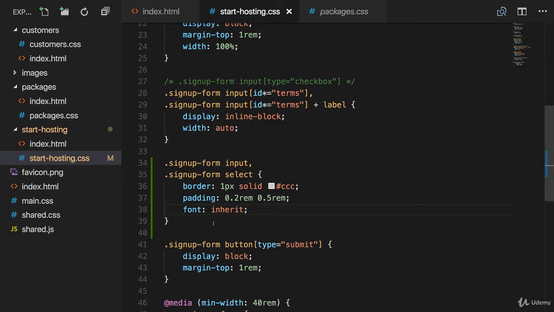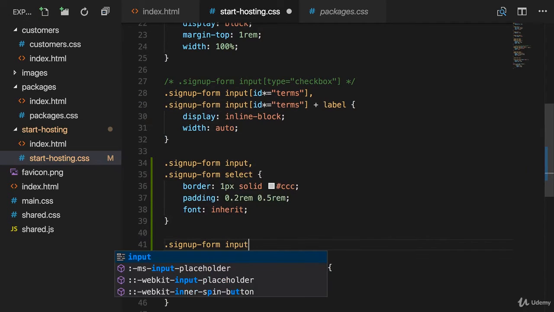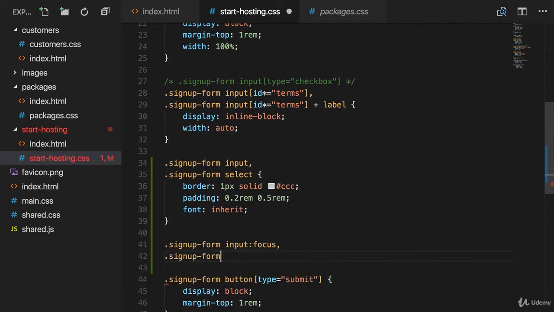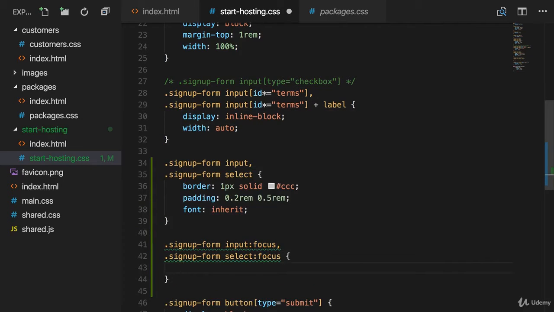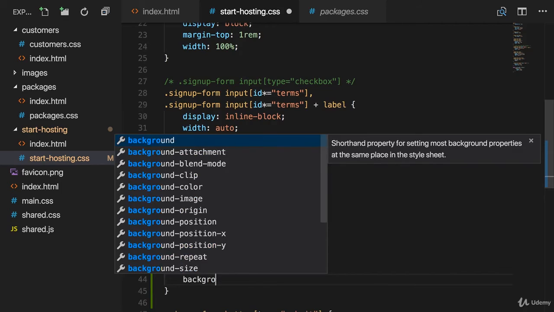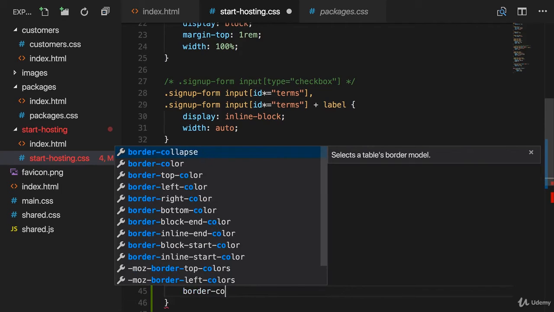So what I'll add after my selectors here is another rule where I target sign-up form input, and now with :focus, I target the focus state, and the same for the select element. Now I want to set a different style when we focus this, and I'll actually set the outline to none, though you could of course also use a different color here. And I'll change instead the background color of these elements. I'll change it to a very light gray, which has the hex code D8F3DF. And I'll change the border color.